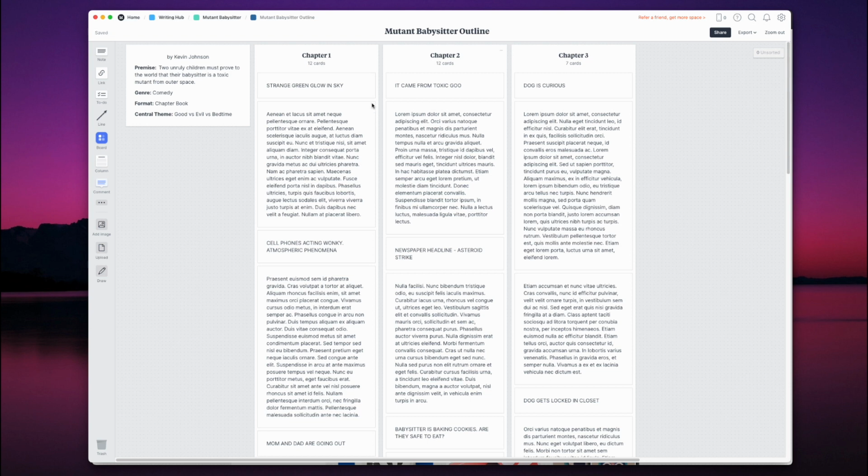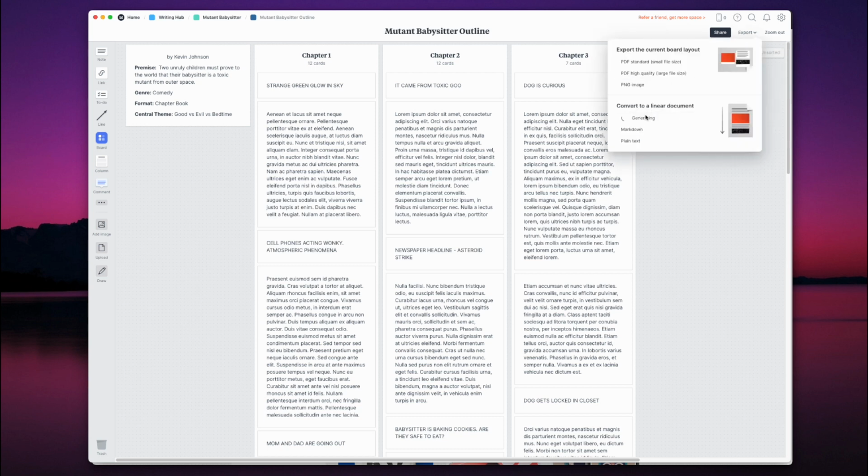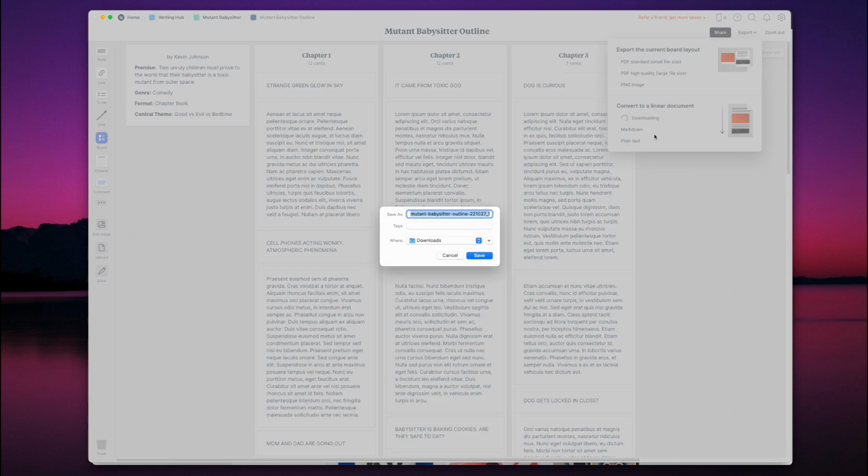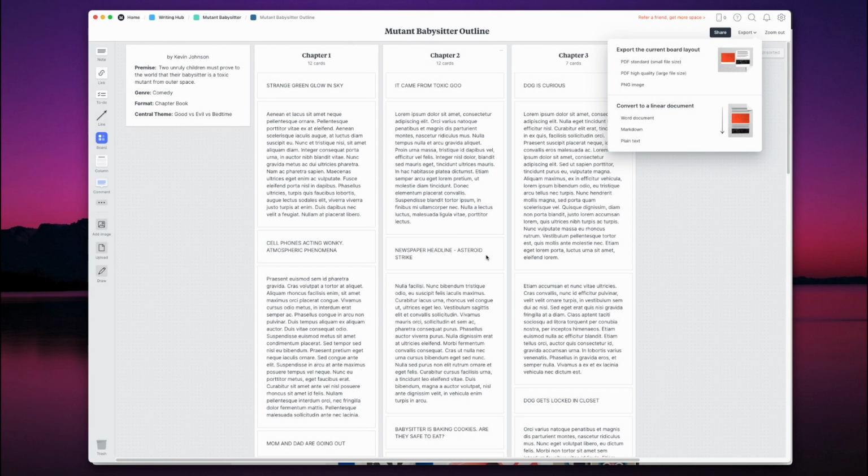So now I've got a structure here for chapters 1, 2, and 3. Now, one of the things that really sets Milanote apart from all of the other index card-based outlining tools is the fact that you can spit out a completed outline in one step after you've moved your cards in order. I simply come over here and click Export, Word Document, and just that fast, it downloads.